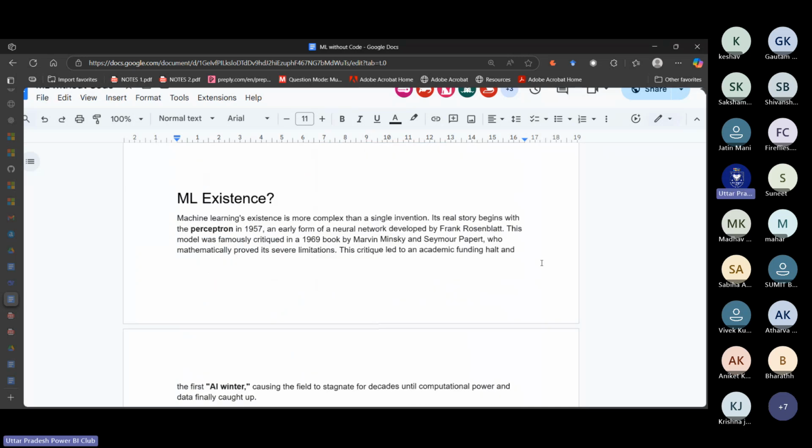ML's existence, though the term was coined around 1954, is not the real beginning. Machine learning's existence was not just one invention, it was the product of multiple inventions combined into a web. Its real story begins with the perceptron in 1957, an early neural network developed by Frank Rosenblatt. This model was famously critiqued in a 1969 book by Marvin Minsky and Seymour Papert, who mathematically proved its severe limitations.